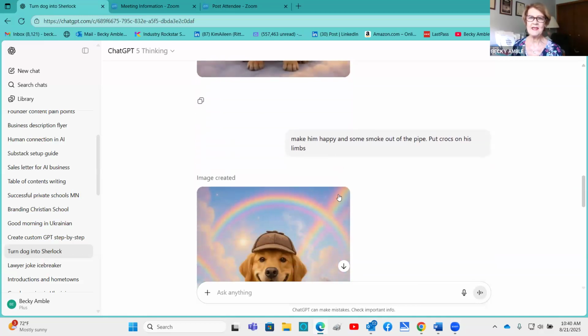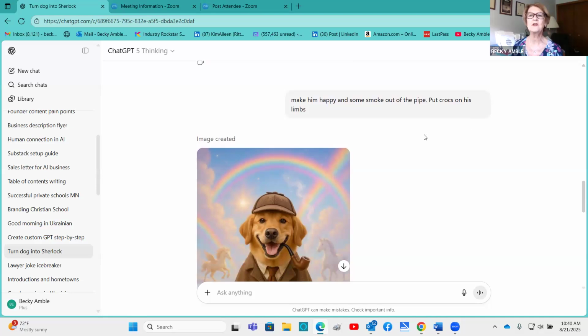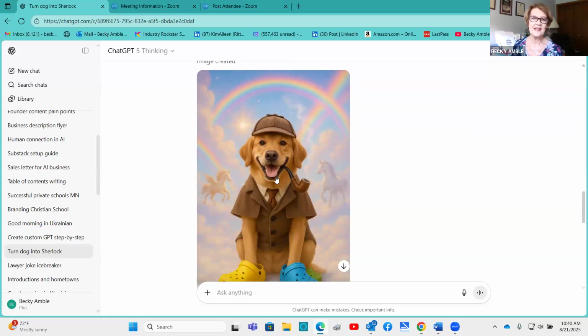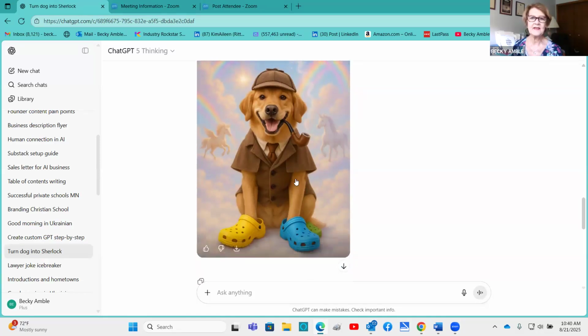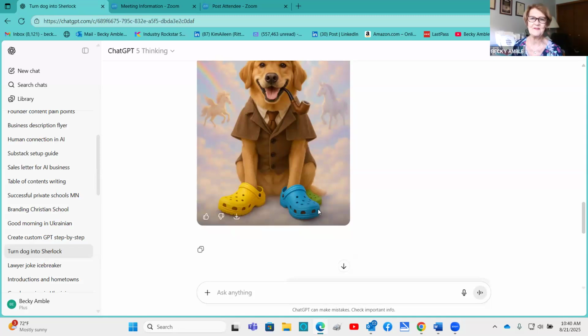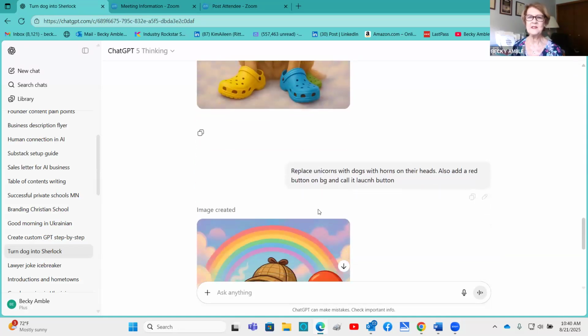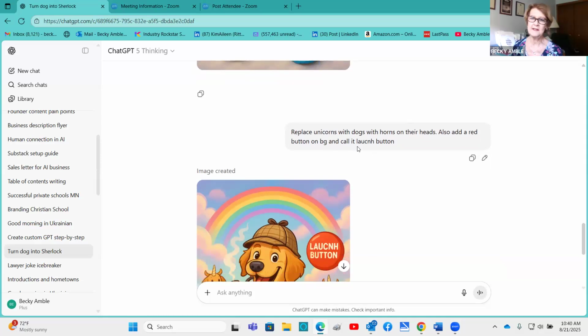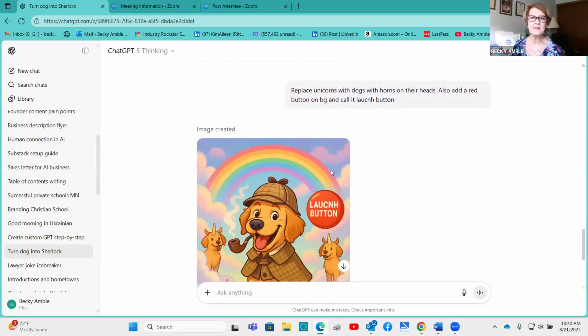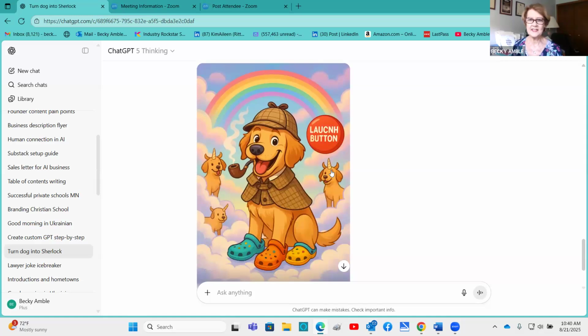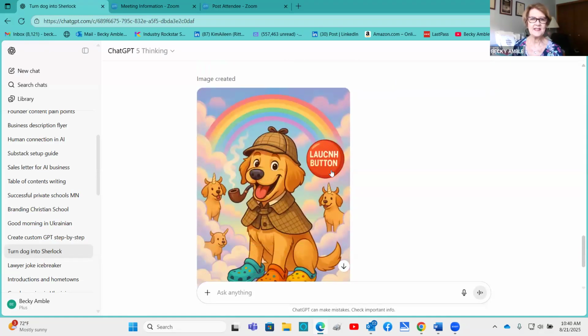Then they said, make him happy and some smoke coming out of the pipe and put Crocs on his limbs. So now they have the dog smiling and you can see it a little bit here, the smoke coming out, and there, look at the Crocs on his front feet. All right, then it was replace unicorns with dogs with horns on their heads. Also add a red button on background and call it, I think they must have meant lunch or launch button. Yeah, obviously, speaking Ukrainian, their spelling is a little bit different. So here's the last iteration. Pretty sure that was the last iteration of the dog.